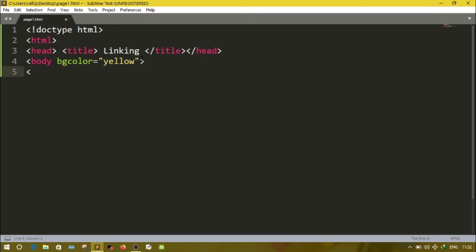Suppose I want to write that my page name is linking or hyperlinks, so we can use the center tag. It will display whatever I write in the center position. H1 defines the largest heading. Hyperlinks. H1 close, center close, then go to the next line.